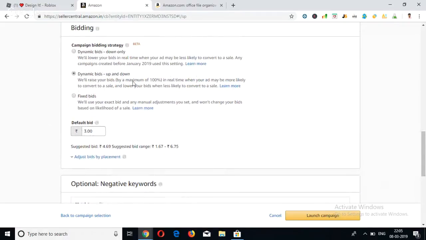With up and down, you will not have any kind of control. So it may happen that you may be charged higher, and you may lose out. If you are not monitoring your campaign at every moment, then there is a high chance that you may lose out a lot of your money.